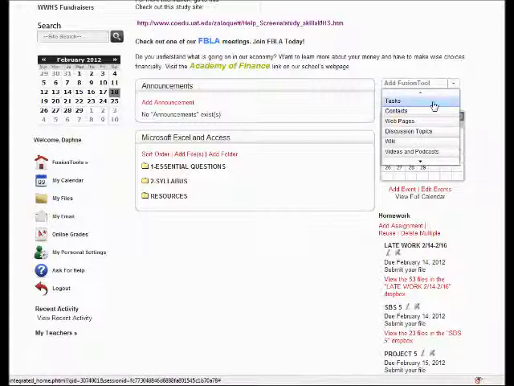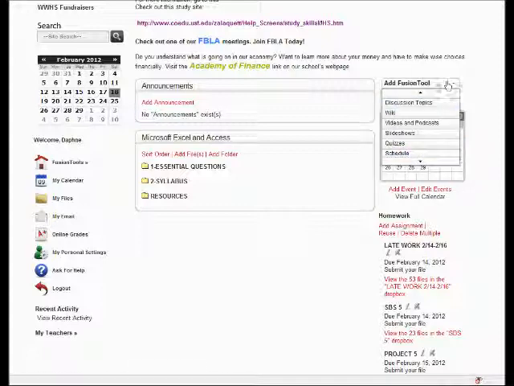dialog box, you will see that we have tasks, contacts, web pages, discussion topics, wiki, video and podcast. You can click on the little arrow. We have more choices: slideshows, quizzes, and schedule. These are the choices that you can use when working in your SchoolFusion. So you have a lot of options. But right now, we're going to stick to the basics and get back to creating a folder.